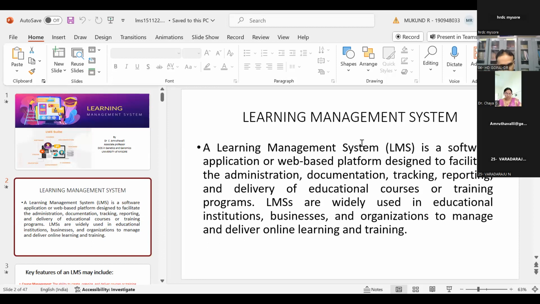So a learning management system is an application or a web-based interface designed to facilitate the administration, documentation, tracking, reporting, and delivery of educational courses, educational resources, or training programs. LMSs are widely used in educational institutions, business organizations, and other corporate companies to manage and deliver online learning and training.